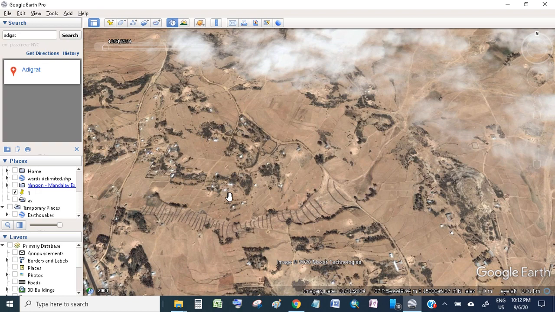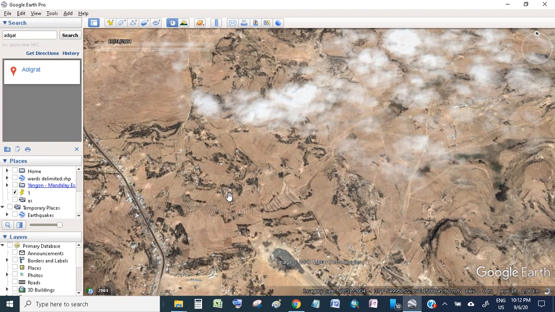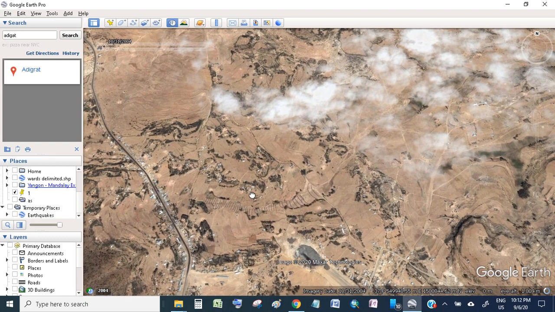So you can see what was the effect of the university being constructed here, how many houses were displaced, how much agricultural land was lost, and how many trees were removed. So such types of studies can also be done with the help of Google Earth.